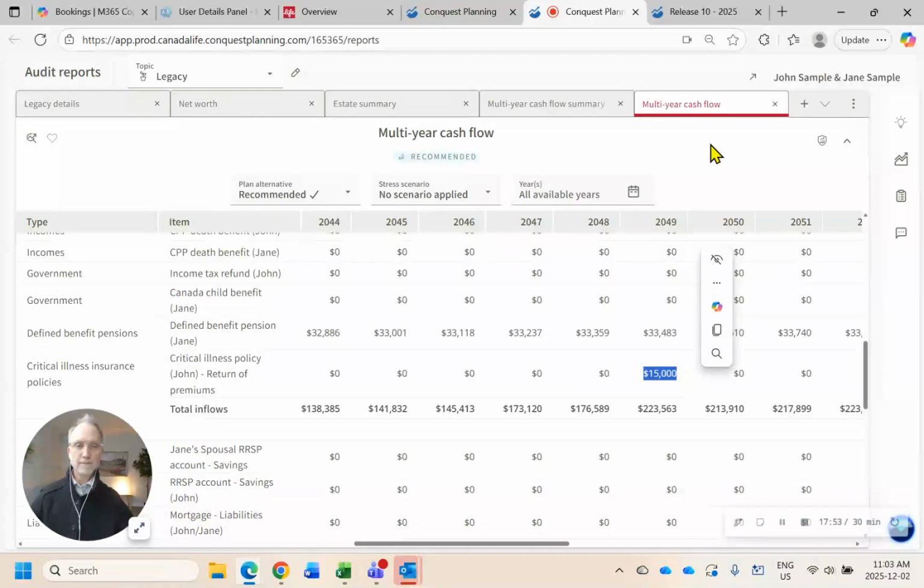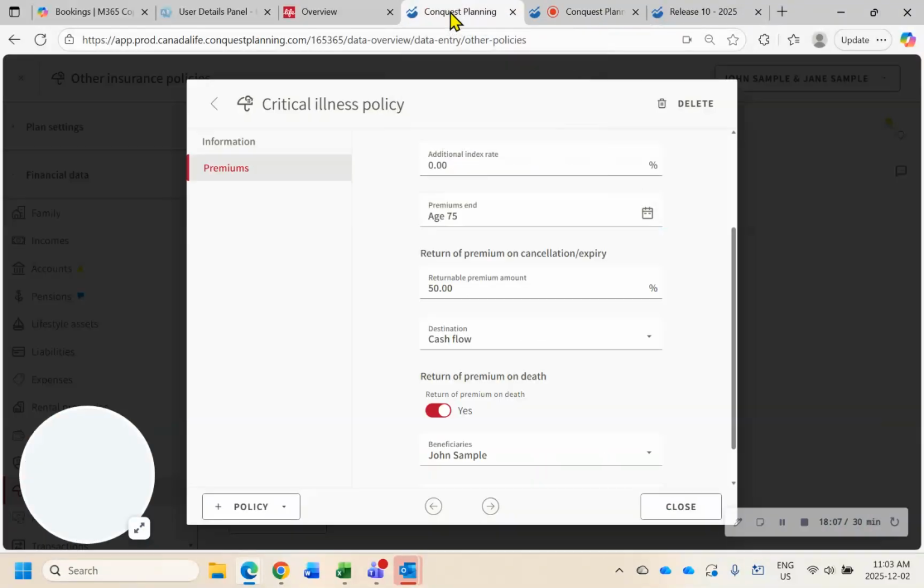15,000. So in 2049, obviously a lot more years, it's calculating the 50% ROP, $100 a month between now and then, and that equates to $15,000. So there it is. Okay. Let's head back. We're going to do one more modeling.